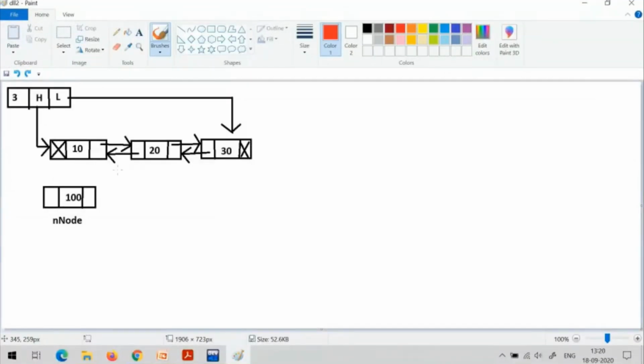In the insert beginning operation, the head node is pointing to 10, and its previous must be pointing to the new node. The new node's next must point to the head node, whatever the head node is pointing to. The head node is pointing to 10, so the new node must point to 10. And then finally the head must point to the new node. That's it. Insert beginning is over.